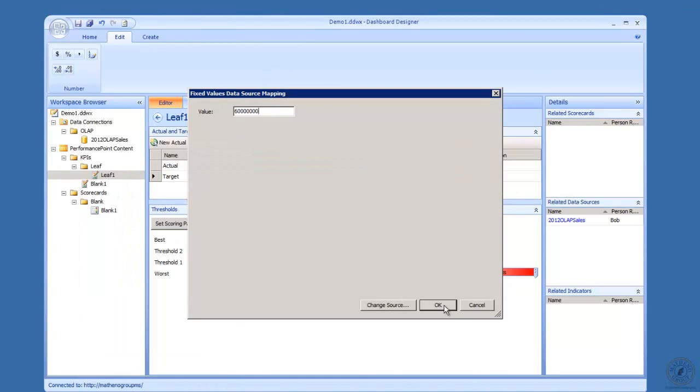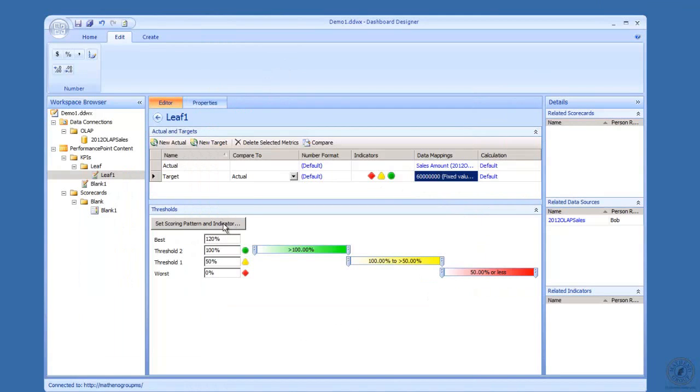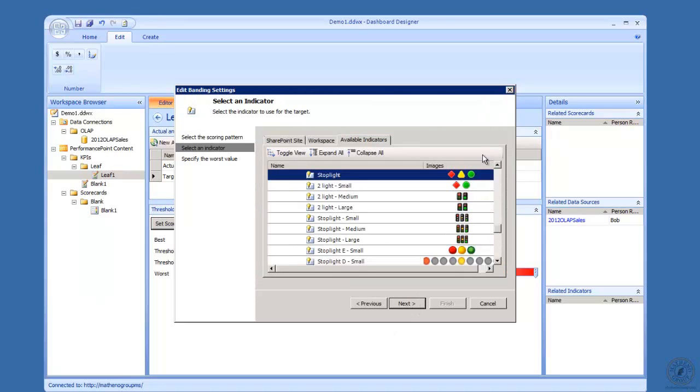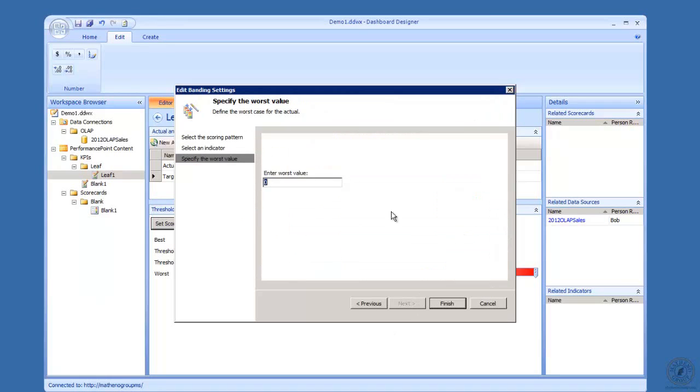And I'll say OK. Now again, if I do the set scoring pattern, everything's the same here. We're doing sales amount, so we want more sales. Increasing is better. Next, and I can do the same as I did before. Let's just, for demonstration purposes, change the icon down here to, we'll go with that.